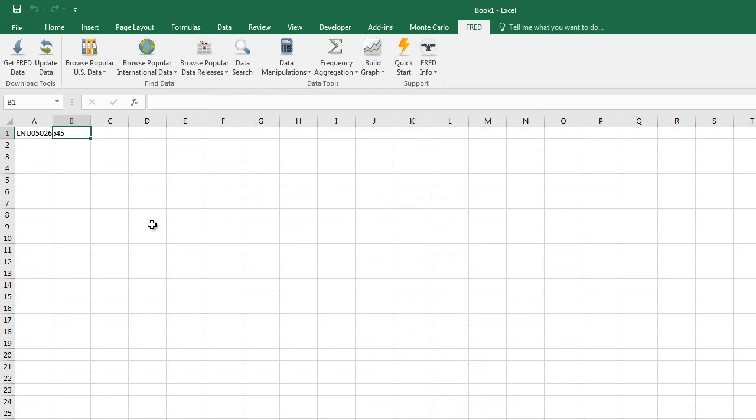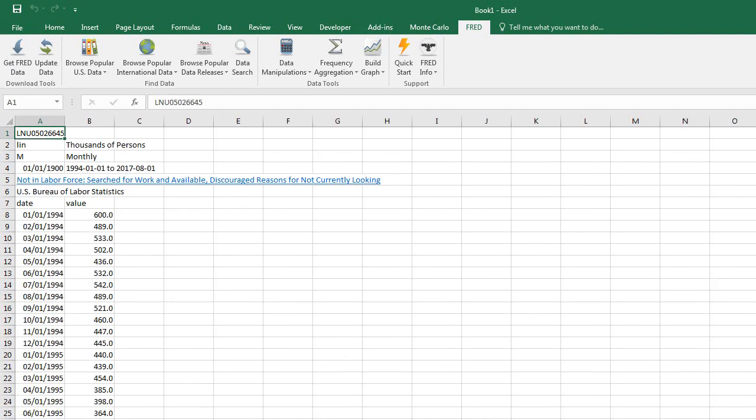So we've clicked on that. It grabs the FRED code. Then when we say get FRED data, it's actually going to go and scrape the web, and it's going to pull in all of the discouraged worker data going back to 1994 on a monthly basis. Now there's a lot of things you can do with this. You can change it from monthly to annual simply by changing the M to an A and then clicking the update data button. It'll take a few minutes to think, but there it is.